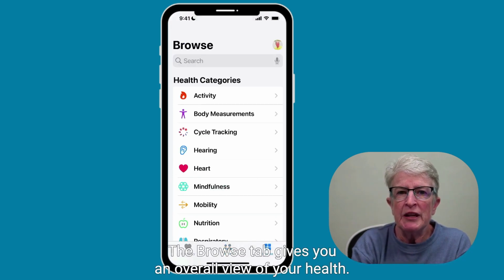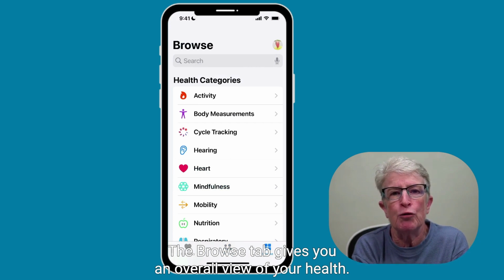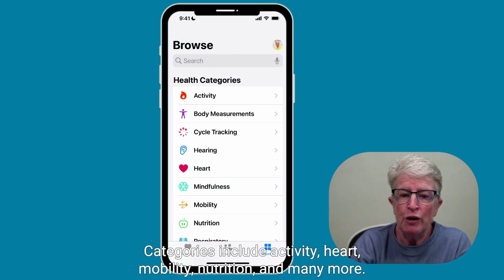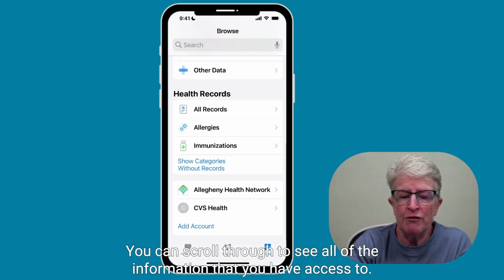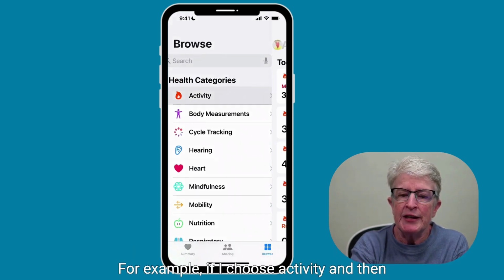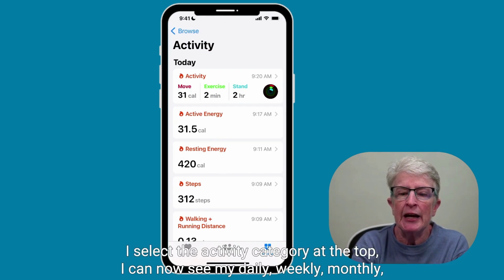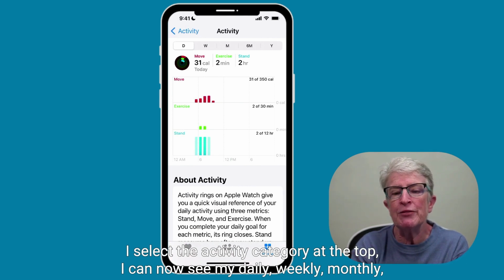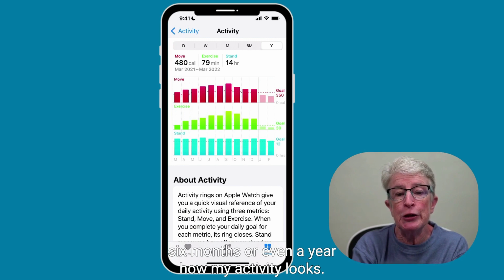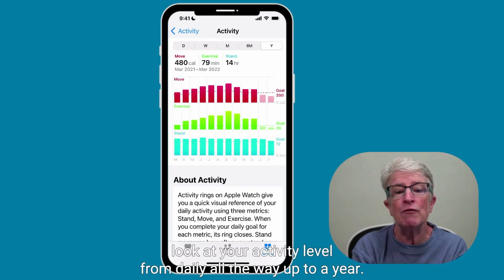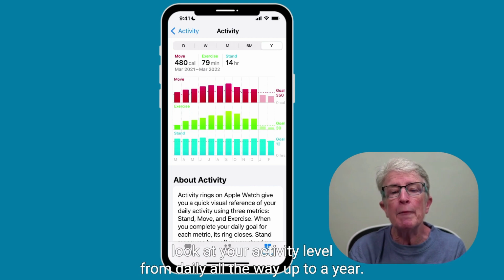The Browse tab gives you an overall view of your health. Categories include activity, heart, mobility, nutrition, and many more. You can scroll through to see all of the information that you have access to. For example, if I choose activity and then I select the activity category at the top, I can now see my daily, weekly, monthly, 6-month, or even a year, how my activity looks. So basically, you're seeing a comprehensive look at your activity level from daily all the way up to a year.